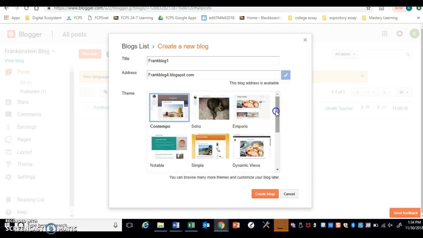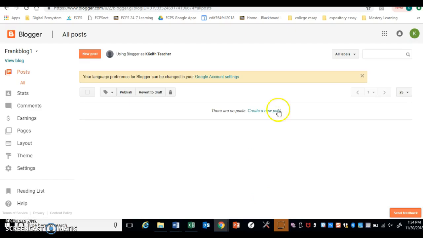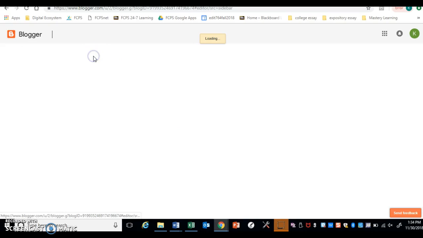And then you get to choose from one of these amazing customized themes. I like the contemporary. I also like the watermark. So we'll try the contemporary, and then we'll say create blog. We'll say no thanks to that, and then we will create a new post.